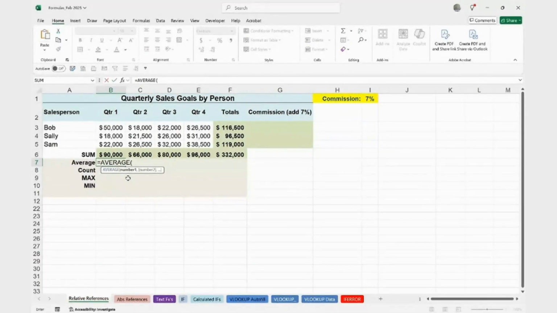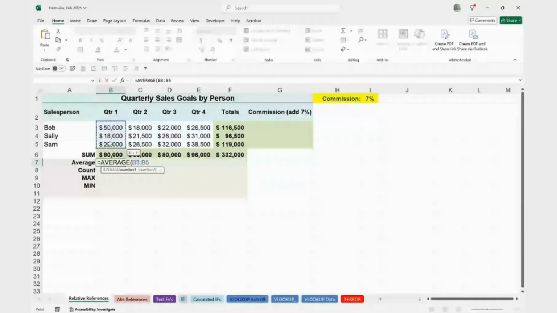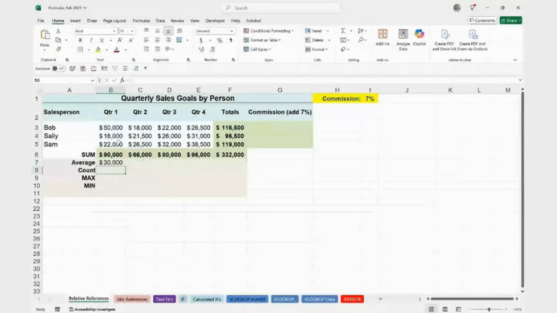And it's going to ask me, what would you like to average? Now I'm going to manually highlight it. Notice what I'm doing here. So it's going to be B3, B4, B5. I hit the enter key, and now I know this is the average.